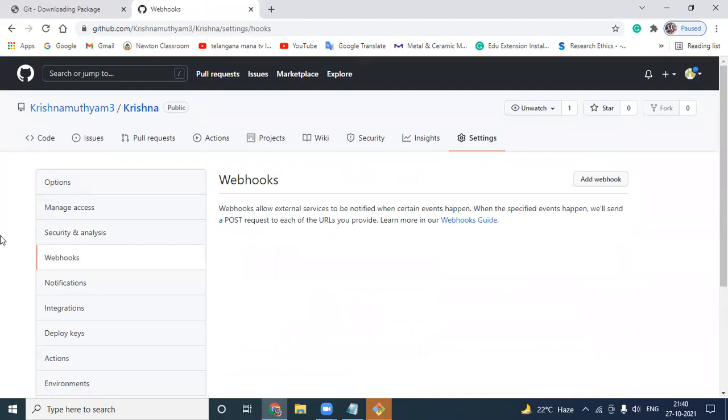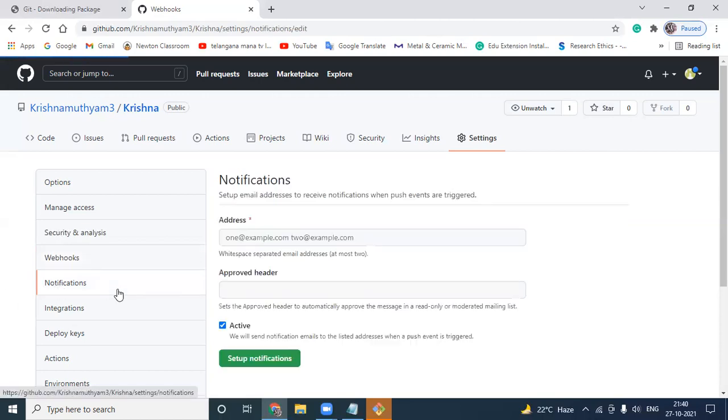This is very, very important. We will discuss webhooks again in the Jenkins class. Webhooks are nothing but one way of accessing this repository. I will explain this part again when we go to Jenkins. This is also a very important question in the Jenkins part.